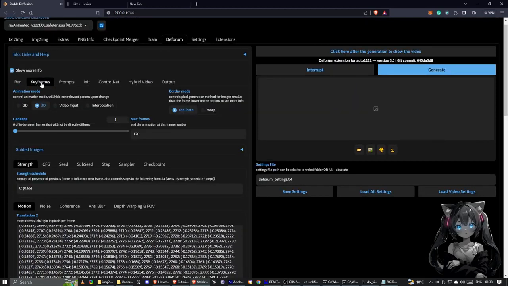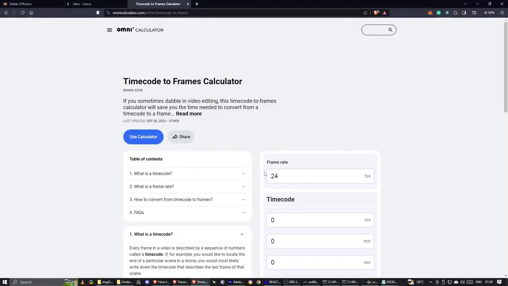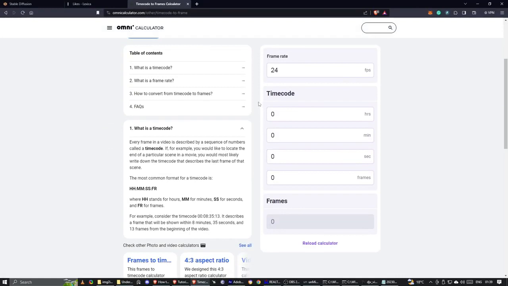The next thing we need to do under these keyframe tabs is to put in the maximum frames here, which in After Effects was 2 minutes. Another resource that I use is the time code to frame calculator. The only thing we need to do is to fill out this part, which is 24 frames. We are animating at 24 frames for 2 minutes. We just put 2 minutes here. It tells us the number of frames.